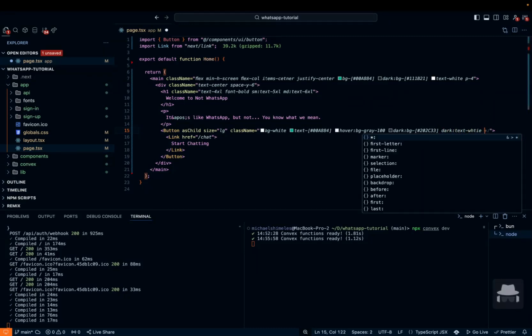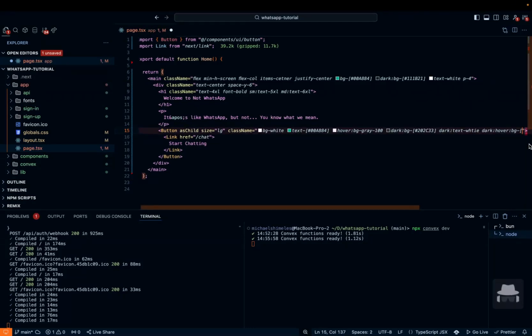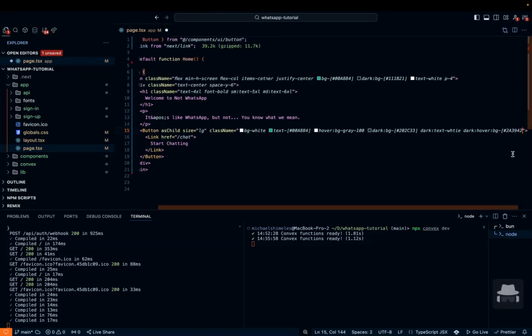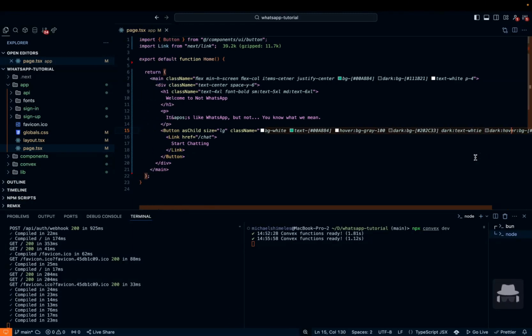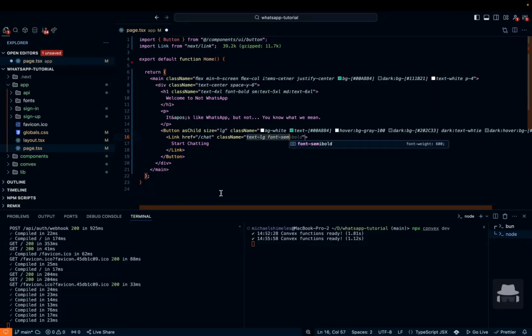We're going to do a dark hover of background. Again, sorry for these weird colors. I just want to keep it closely to the WhatsApp theme. Oops. Let me copy that properly. Hashtag that. So this is it right here. You can pause the video, copy that real quick. So we have our button set up, and for chat, we're just going to do className text-lg, and font-semibold.